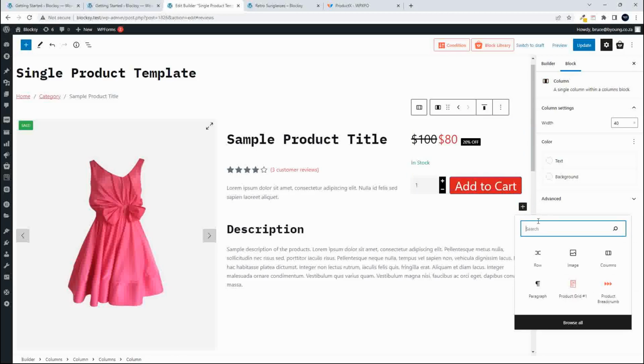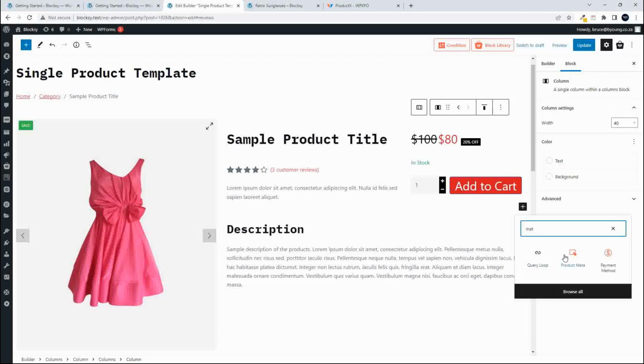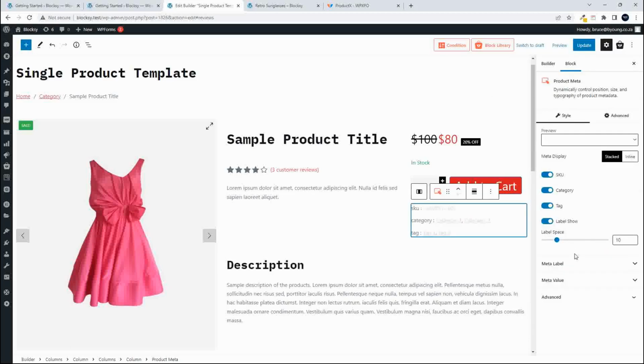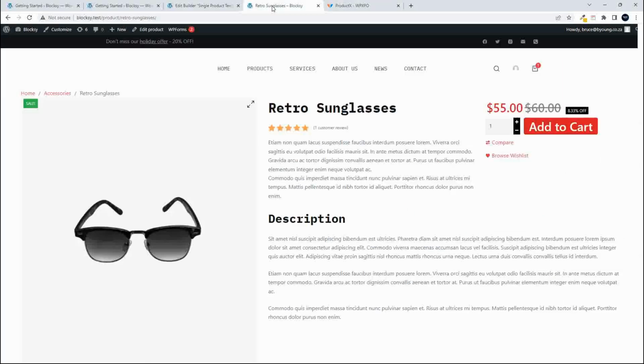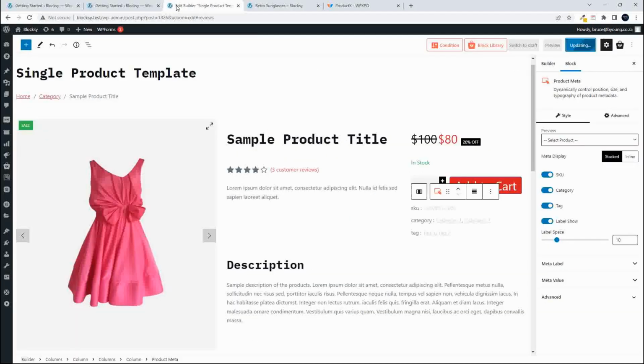So I'm going to click on add, and in here I'm just going to type in meta, and that brings us the product meta. Select the product meta and it drops it in, and update. Now when I look at it on the website, you'll see that we have the product meta, that's the SKU and the category, and immediately I see I want to add some spacing.